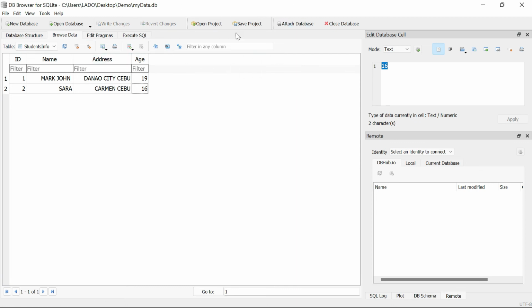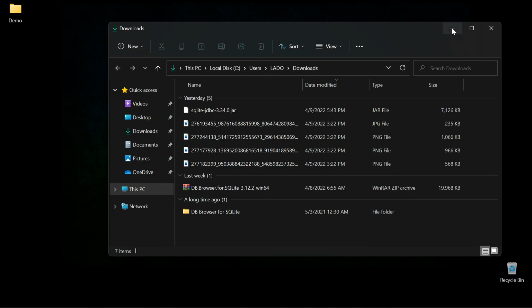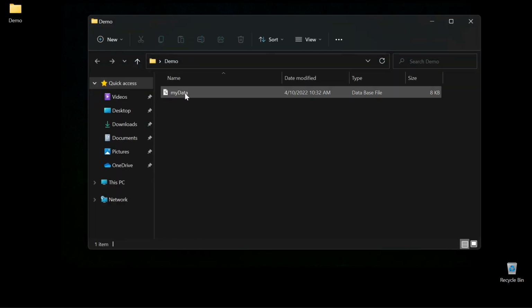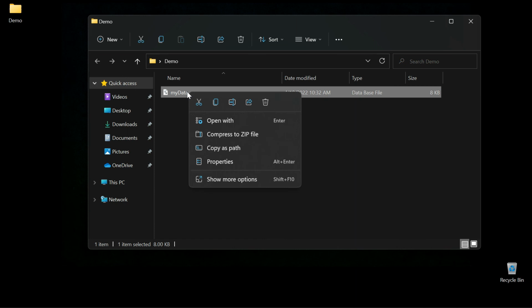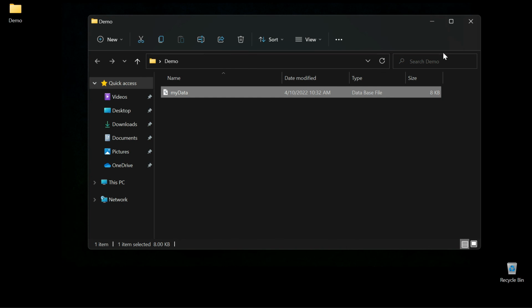Okay, so this is how we are going to use the DB Browser for SQLite. You can close the database if you are done. To check if our database is saved there, you need to double click this one, and you will see it is there. The file extension for this database is .db. Do not forget this one. Take note of this because when you query in your connection string in your application, you need to include the file extension, which is .db. So that's it for now.